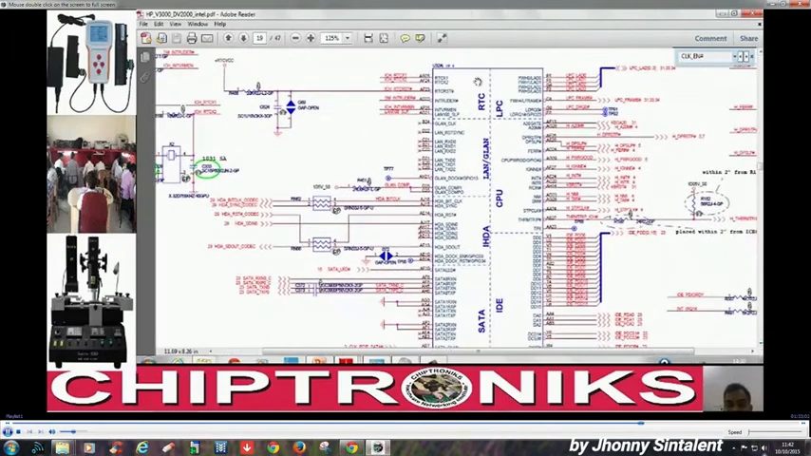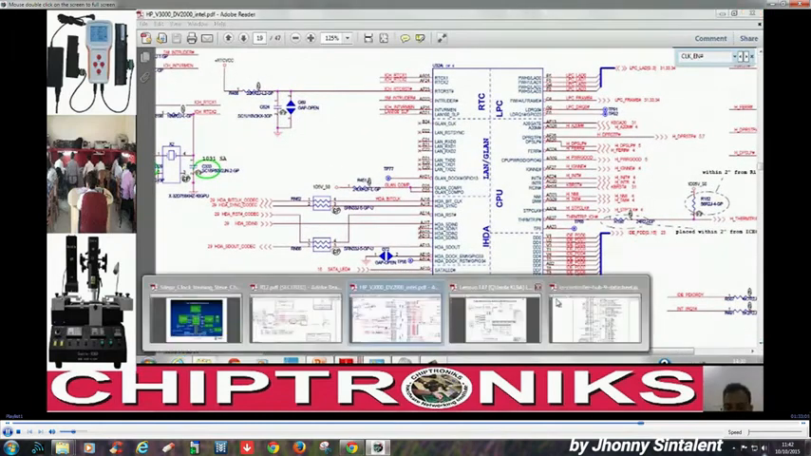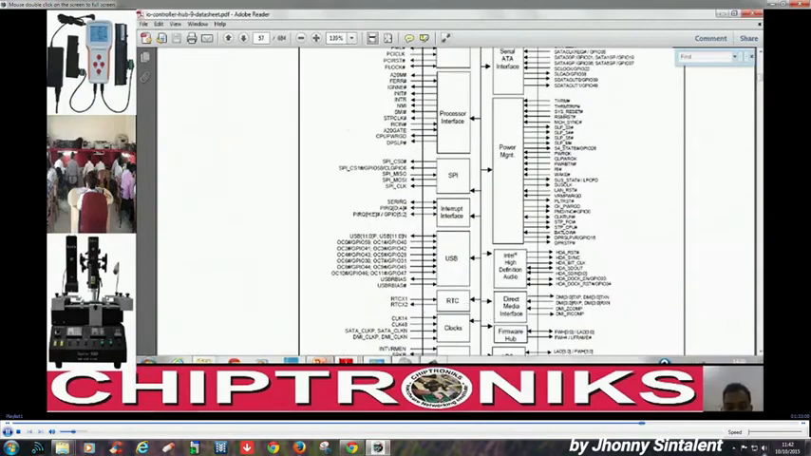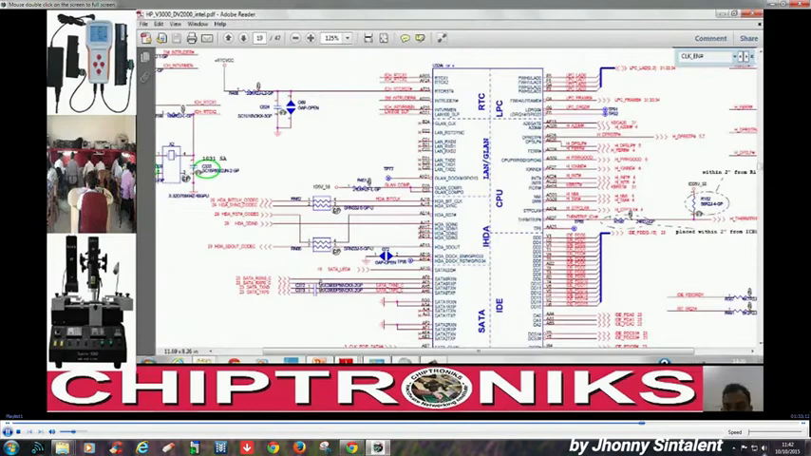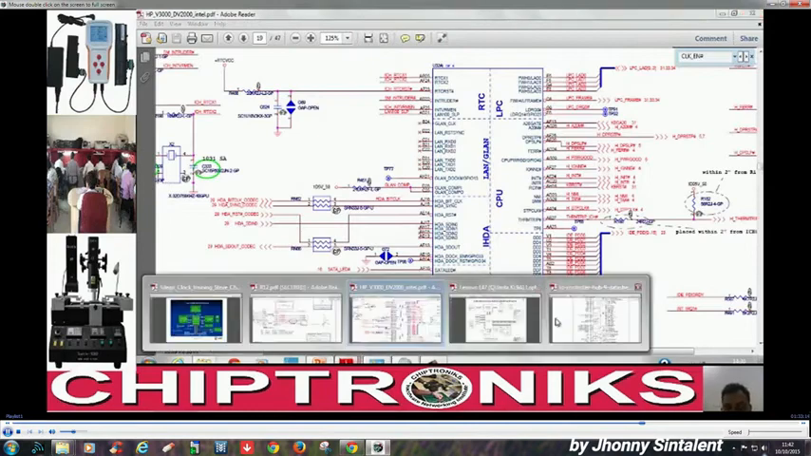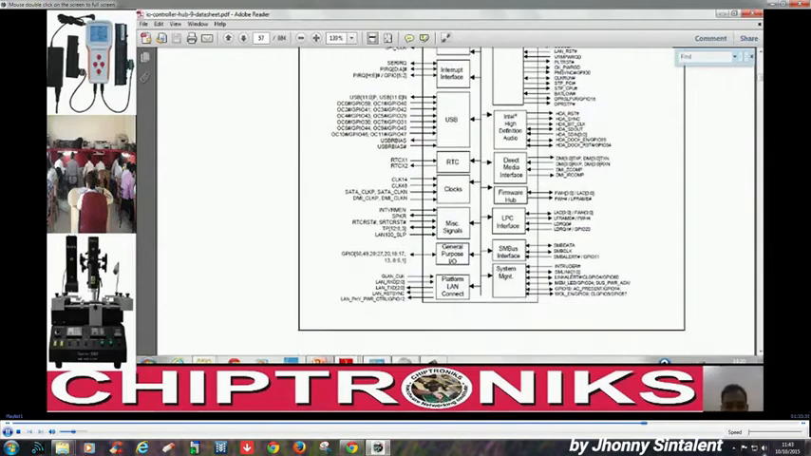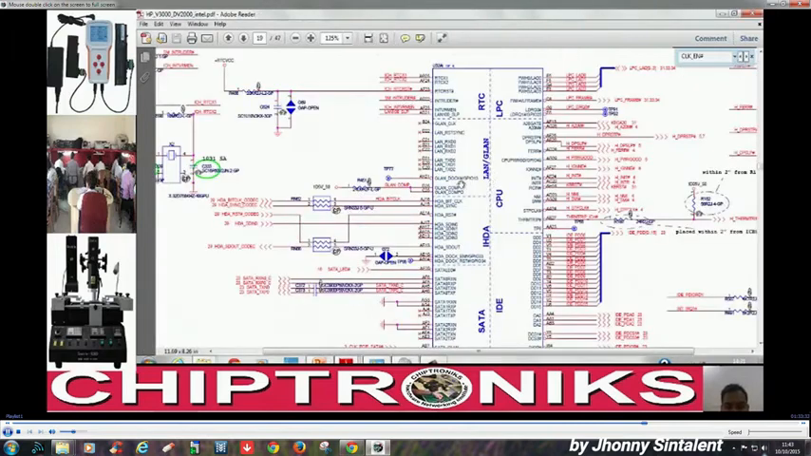You see the RTC section, you will find here also the RTC section. RTC, you see RTC. Now you see LPC, you will find over here LPC. You see LPC interface. So nothing is outside of this data sheet. So what is important is to understand this data sheet, right? To understand this data sheet, and then we can see anything in this schematic diagram.